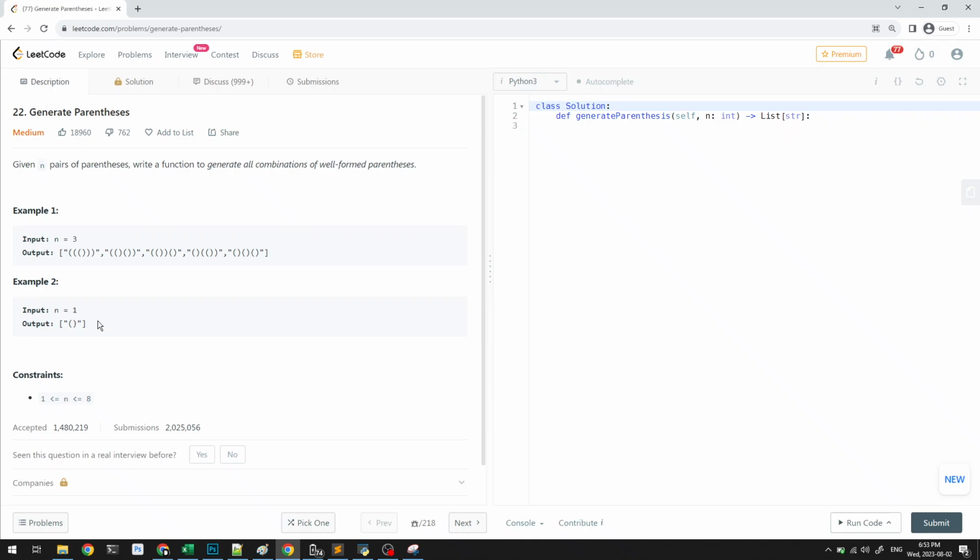In this question, we are given n pairs of parentheses, and we want to write a function to generate all combinations of well-formed parentheses. So let's take a look at the example here, and even before we do that, just note that whenever you're asked to generate all forms of something, or do an exhaustive search, every type of something, then you often want to think of recursion.